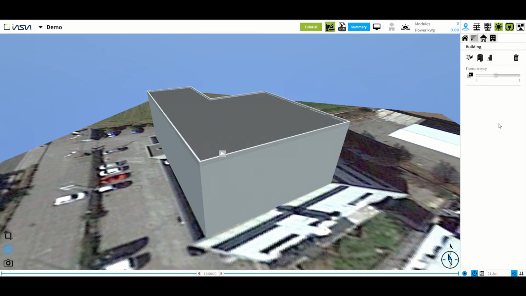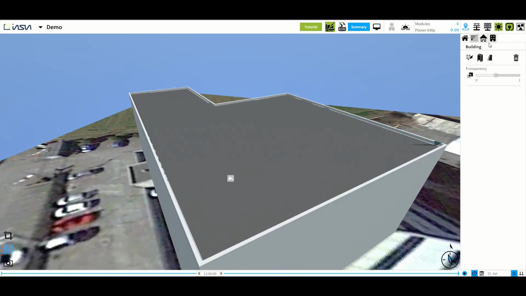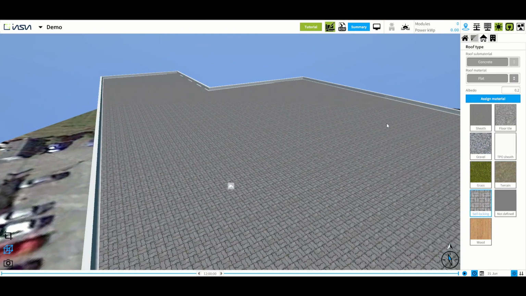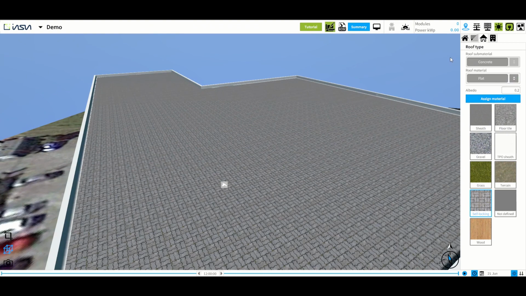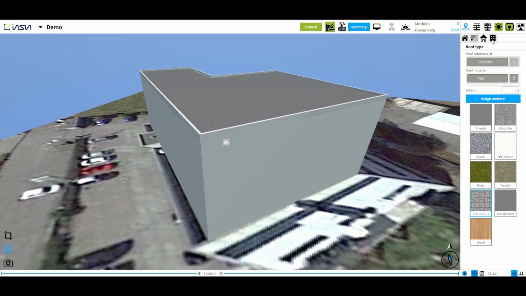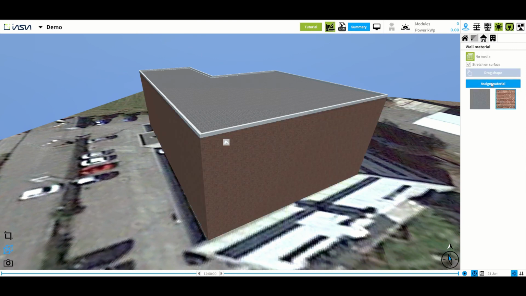Other important options that we have available concern the possibility of changing the type of coverage. By clicking on Roof Type, we can select the type of material we want and assign it to the roof. Finally, by clicking on the wall material icon, we have the possibility to change the materials of the wall.